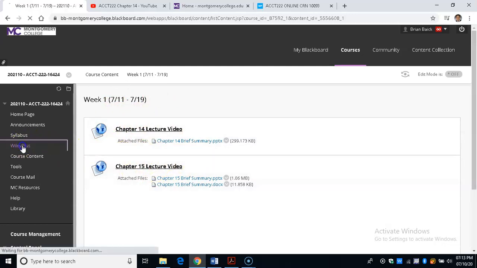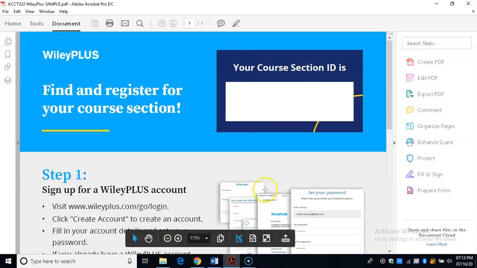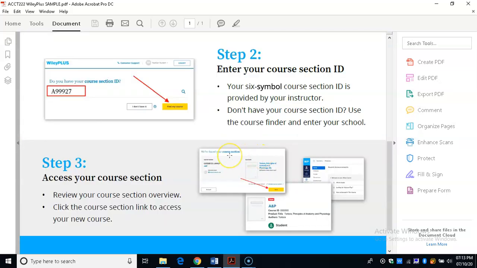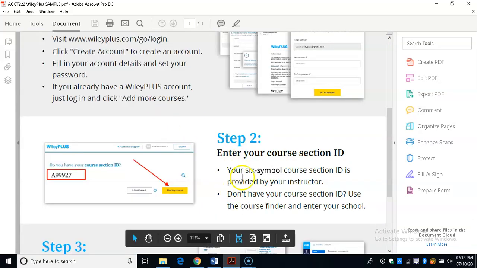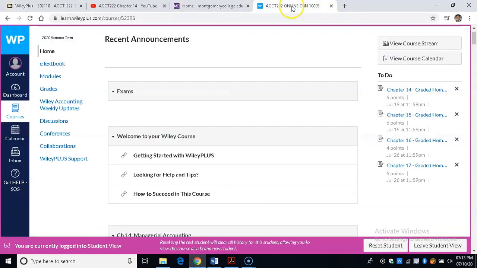Okay, so for Wiley Plus, click on here. There's a handout here that talks about how to access Wiley Plus. The handout looks something like this. Okay, this is not going to be blank when you open the handout for your class. There's a course ID. It's usually like a letter and whatever else. Okay, so this handout is going to explain how to access Wiley Plus. Okay, so when you access Wiley Plus, it's going to look like this.